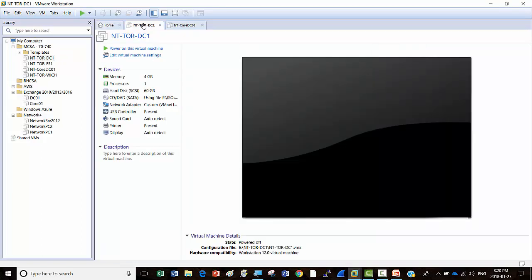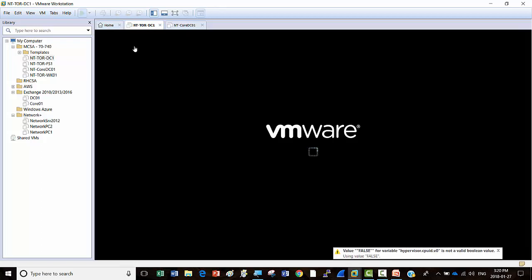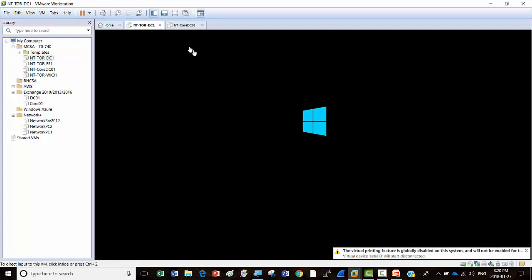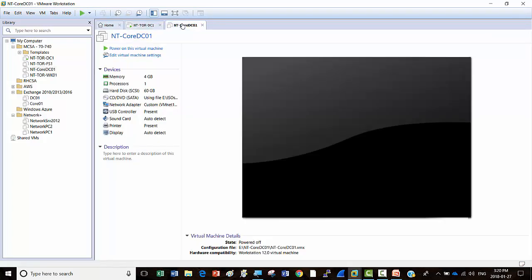On anti-tor DC1, it's asking me to install the tools. Should I? Why is it asking you? If it's asking you to install the tools, yes, no problem. Just click there.